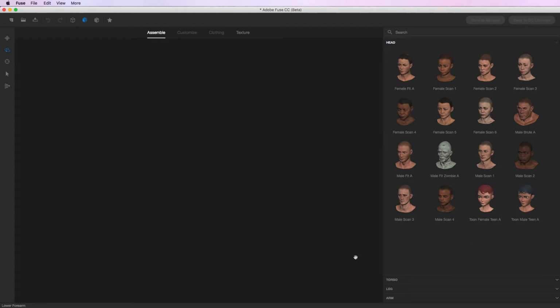Now, it's really important that you ensure that you have the same account for Creative Cloud and you're using that with Fuse and Mixamo. If you log in somehow in different places with different IDs, which I managed to do one day, it won't accept your characters from Fuse.